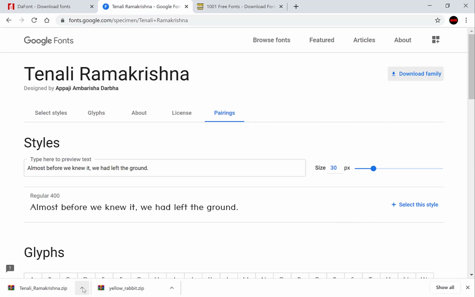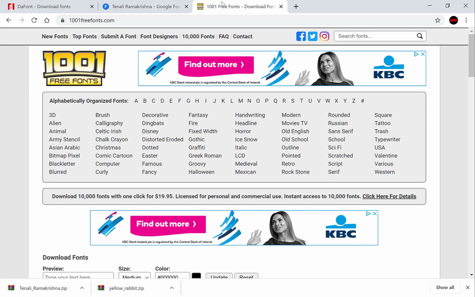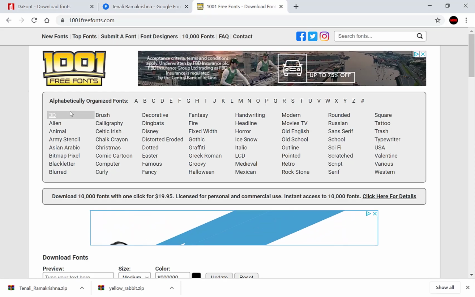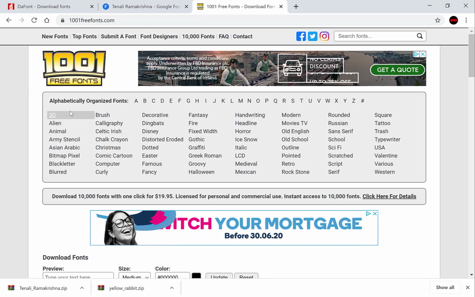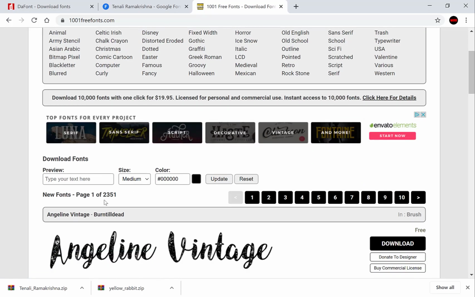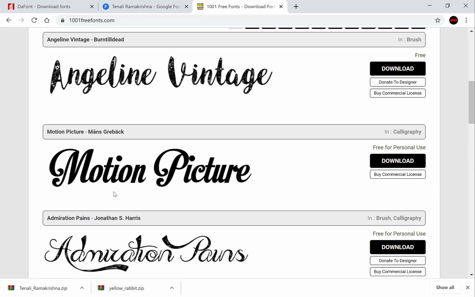Let's move on to the third resource here on the third tab, 1001freefonts.com. Again, you have a nicely presented index of where you can select your font by alphabetical order, and further down here you can select the color, the size, and a preview of the font that you want. Again, for the sake of this video, I'm just going to select one of these new fonts. I'm going to go with Angeline Vintage at the top here, and I'm going to hit the download. Left click to download. Okay, now we've got our 3 different fonts from 3 different resources.